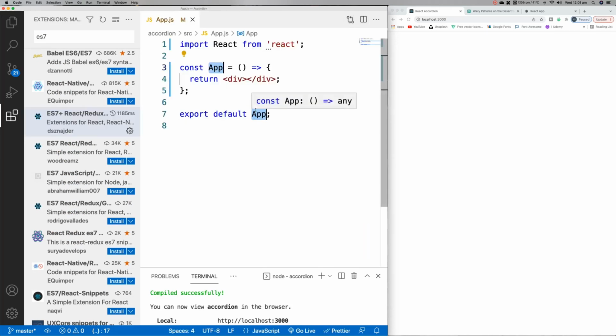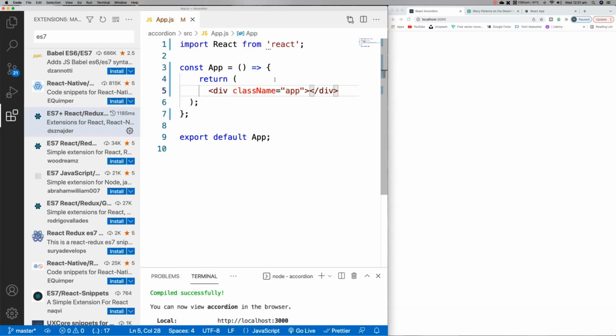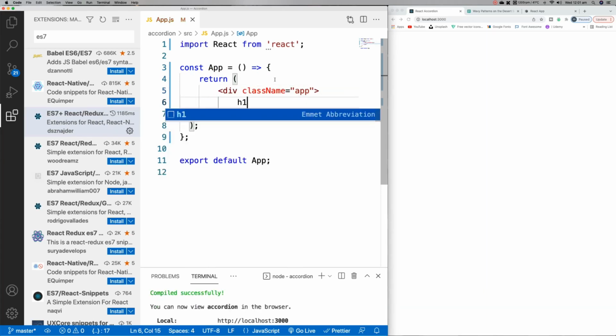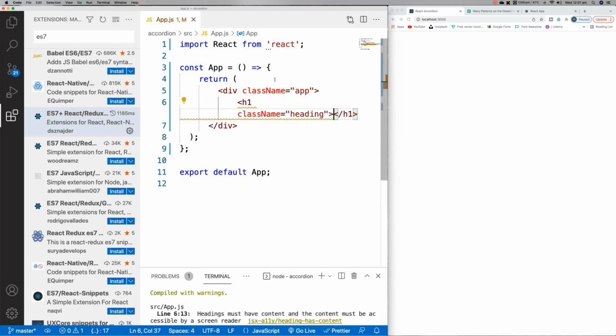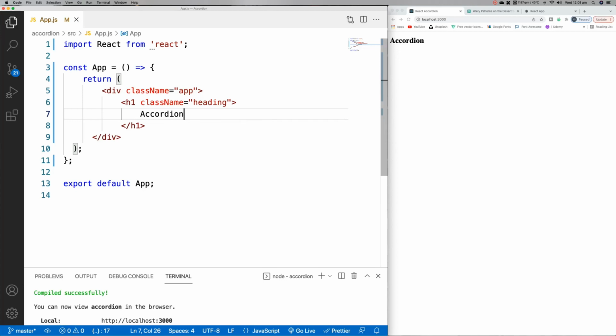Inside this app component, I'm taking one div with the class name of app, and inside this app div I'm taking one h1 tag with the class name of heading, and inside this heading I'm typing the title. My app name is Accordion. Now we will see something like this.